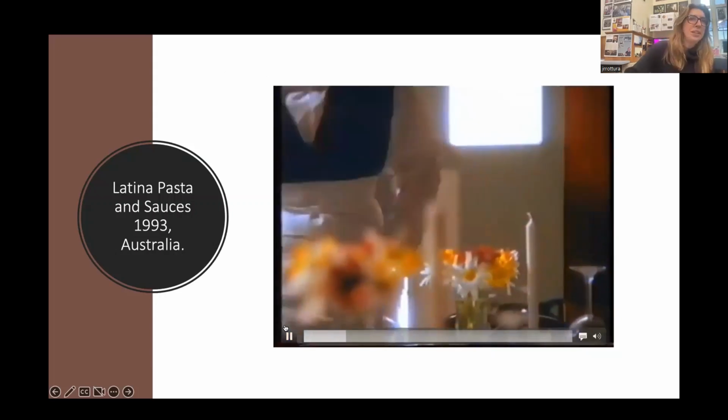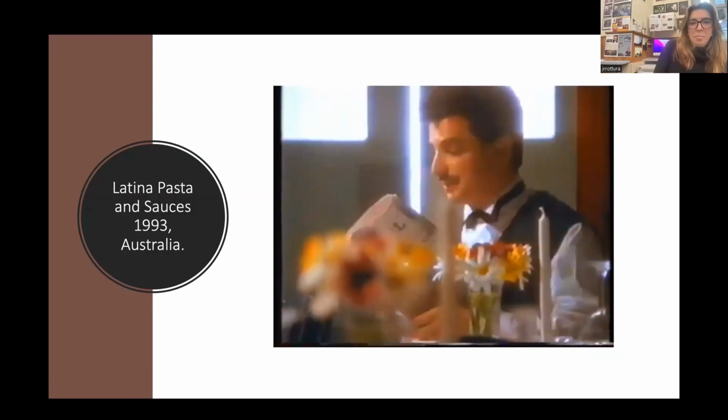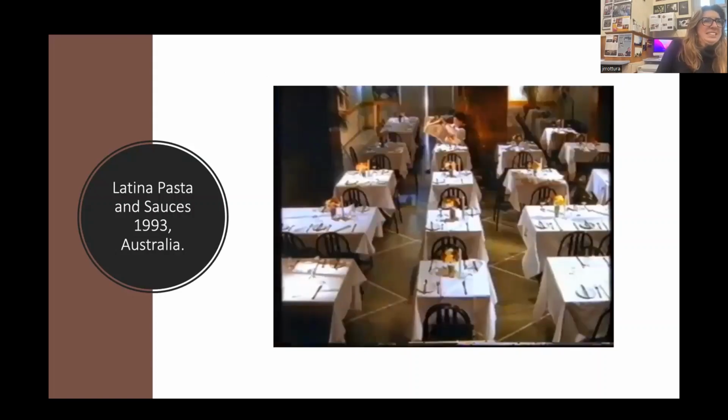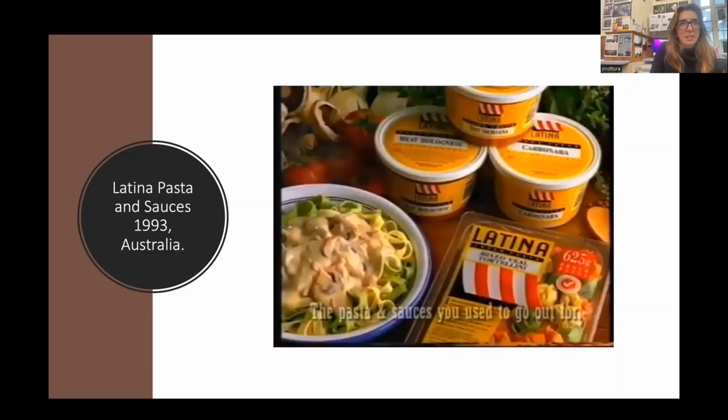Since their customers discovered Latino fresh pasta and pasta sauces, some Italian restaurants have been a little quiet. Latino fresh, the pasta and sauces you used to go out for.